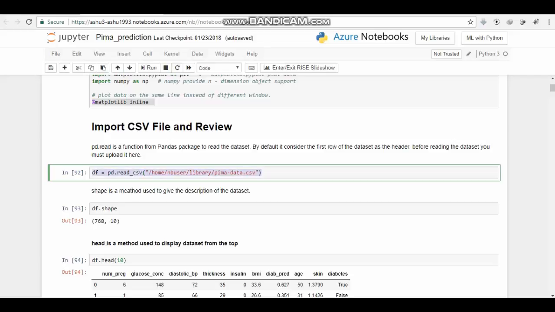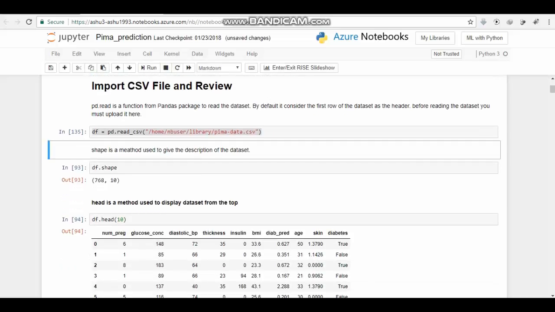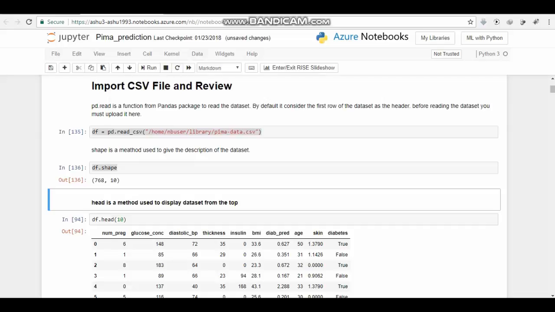I'll go on executing each command one by one. To execute the command of a cell, you need to press shift and enter. Since it is a read operation, it won't show any output in the window. Now let us see what the size of this data set is. For this we have df.shape. This is the shape attribute which shows the dimension of our data set. In this data set we have 786 rows and 10 columns.